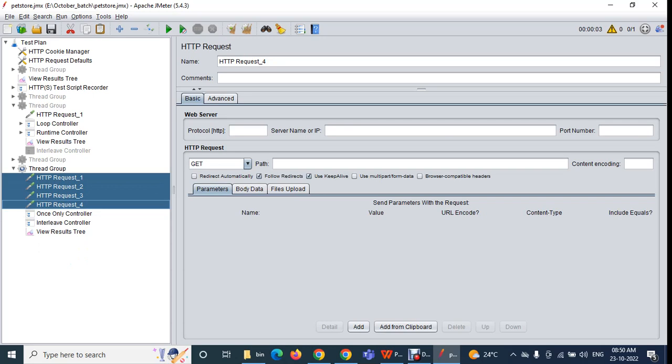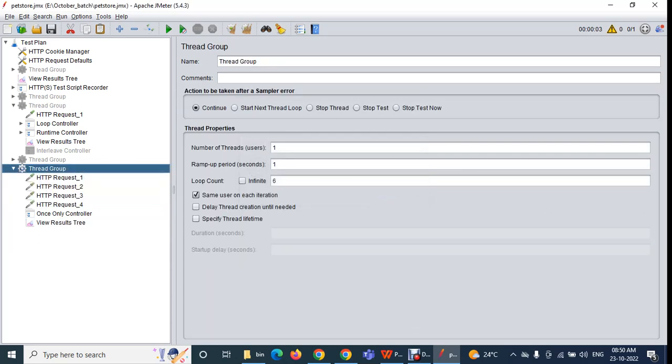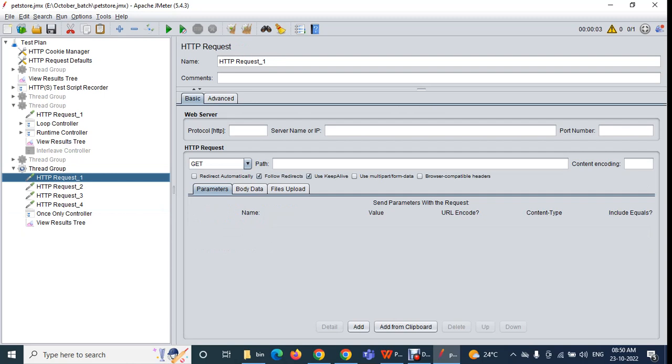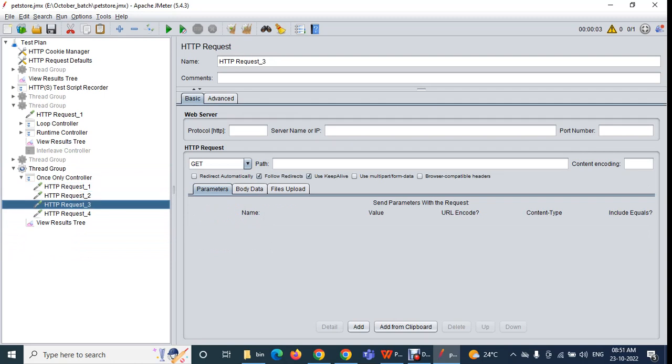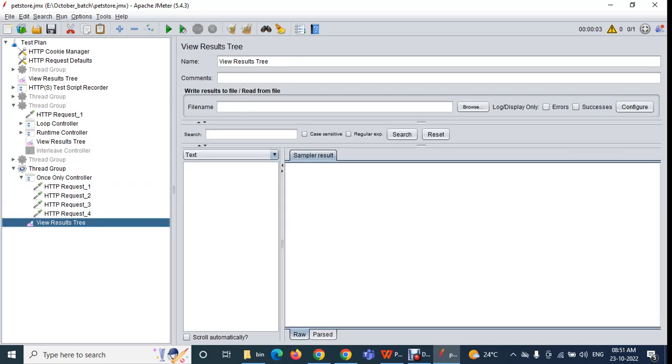Okay, so let me go with the once only controller. Let me drag all the requests and drop them in the once only controller. Okay, so request అన్నిటిని నేను ఏం చేశాను? once only controller కి యాడ్ చేశాను. ఏమవుతుందో చూడండి. Click on the play button.